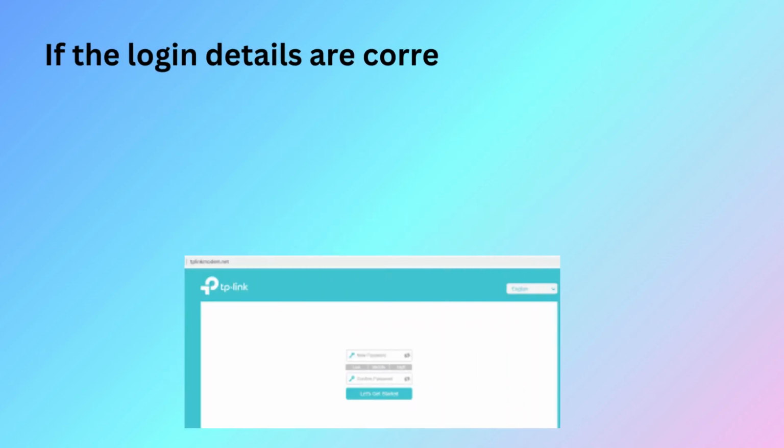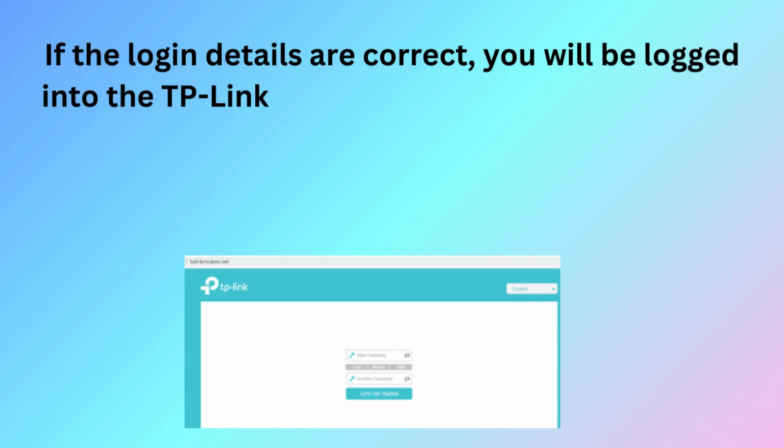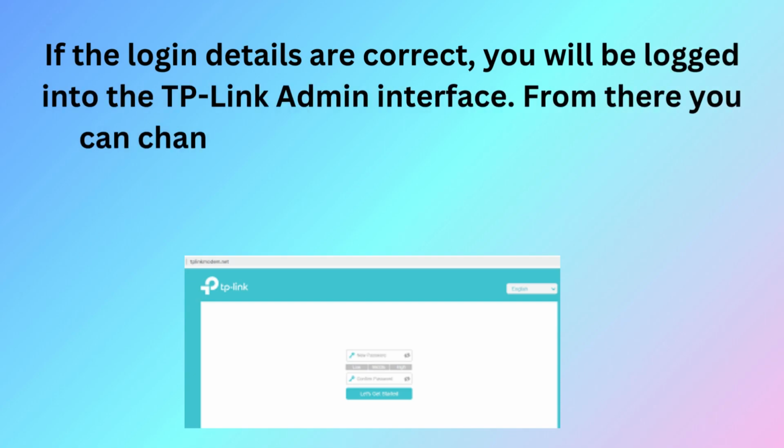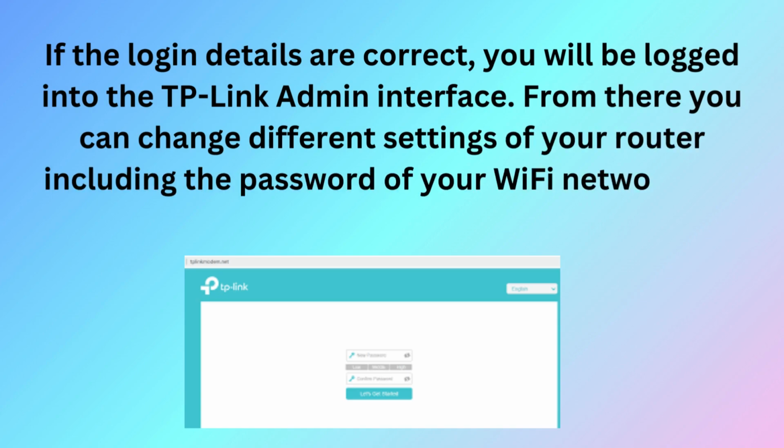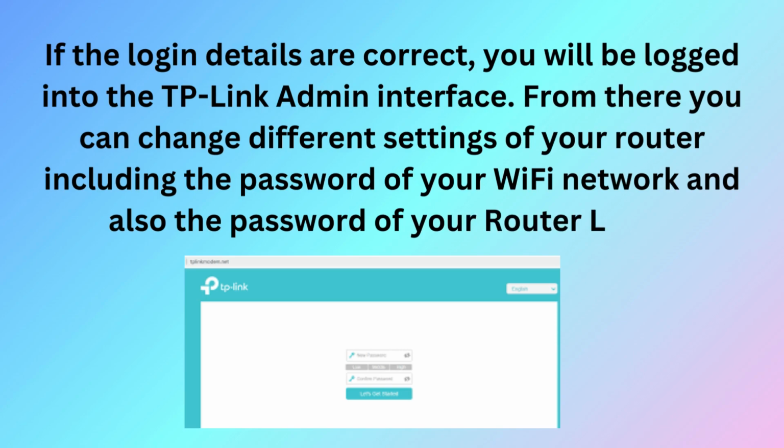If the login details are correct, you will be logged into the TP-Link admin interface. From there, you can change different settings of your router, including the password of your Wi-Fi network and also the password of your router login.